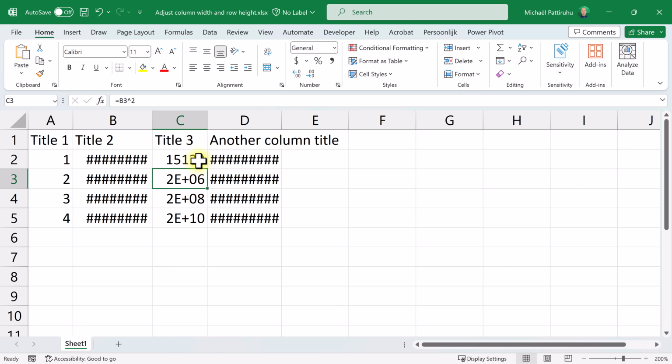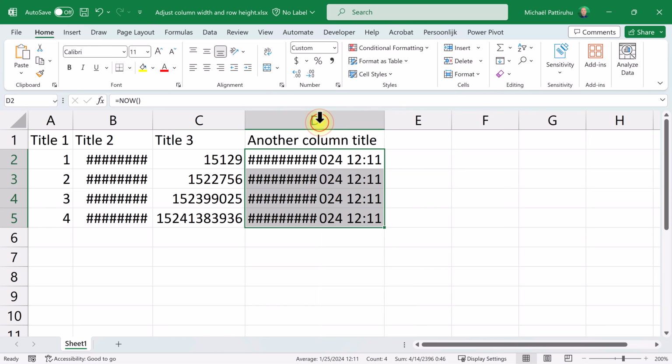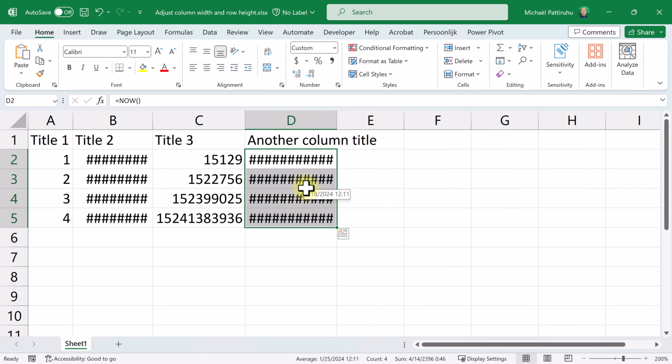To show these numbers entirely, I'm going to widen column C by double-clicking the separator line between column C and D. Now column D also has these number signs, so column D also is too narrow to display its contents. To show the entire contents, again double-click the separator line between column heading D and E. And now I see that these cells contain dates in an American format, and dates too cannot be shown if the column is too narrow.